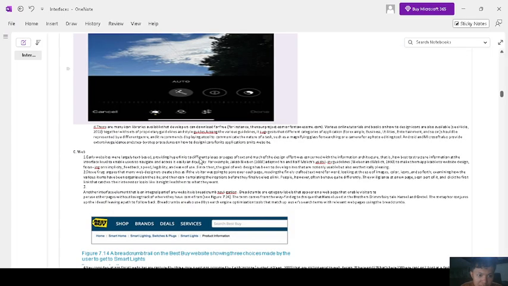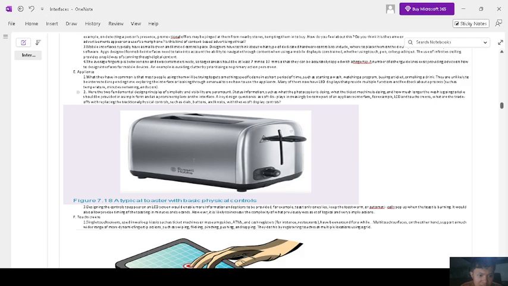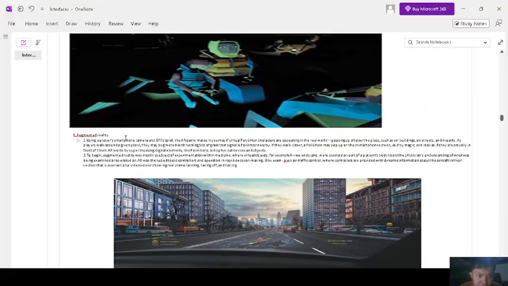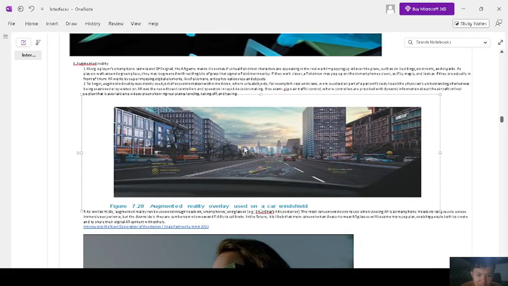Next, we'll go to graphical user interface. So we have not discussed augmented reality. For augmented reality, it's like this: using a player's smartphone camera and GPS signal, the AR game makes it seem as if virtual Pokemon characters are appearing in the real world, popping up all over the place, such as on buildings, on streets, and in parks. As players walk around a given place, they may be greeted with rustling bits of grass that signal a Pokemon nearby.